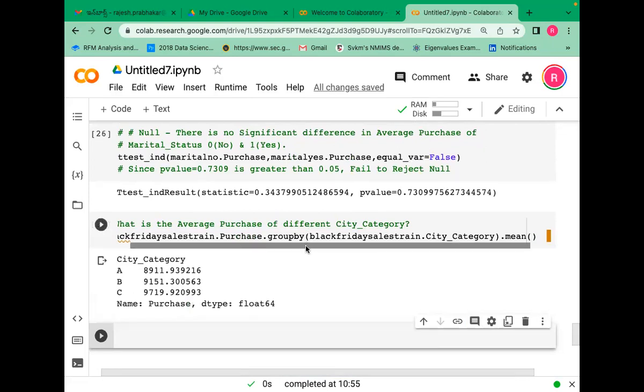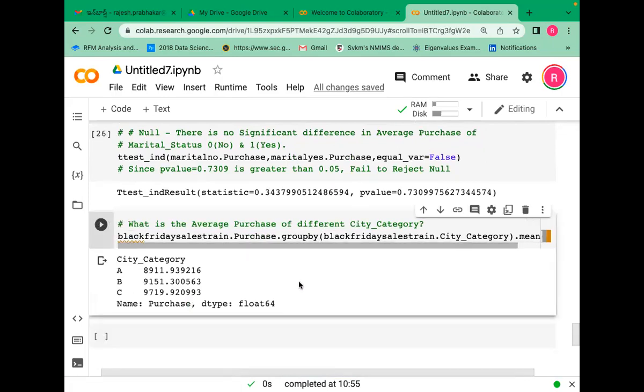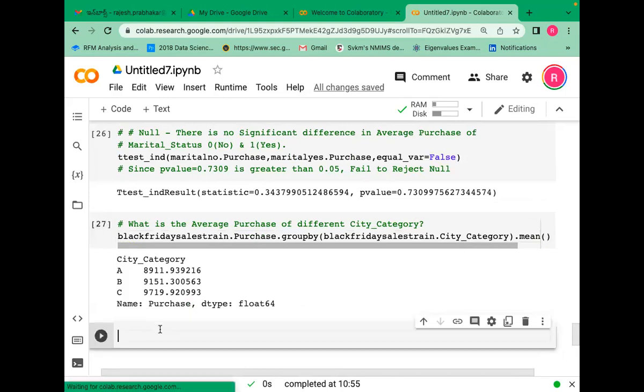There are 3 city categories, A, B, C, with different averages. So what test will you do here? ANOVA single factor. Since there are more than 2 levels or classes, the hypothesis test to be done is ANOVA single factor, also called one-way ANOVA.